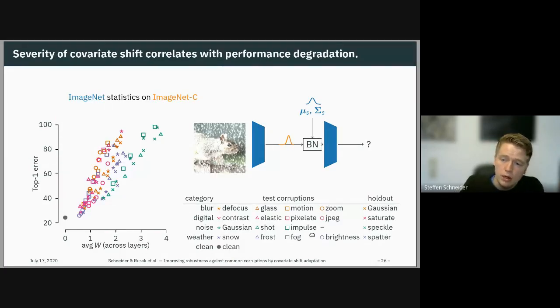So next, we want to understand a bit better what kind of information is captured in these statistics. The experiment that we do here is we take the optimal statistics that we obtain on the training set, which is ImageNet, and the optimal statistics that we obtain on each of the corruptions, which you can see again summarized in this table over here. The different categories are colored in the same way. And what we see here is that if you compute the Wasserstein distance between the train statistics and the test statistics and average that across layers, then you get a metric which correlates quite well with the performance drop that you get when you evaluate the vanilla model trained on ImageNet only on each corruption. So the distance between the optimal statistics and the actual statistics you're using is quite informative of the expected error that you get on the test domain.